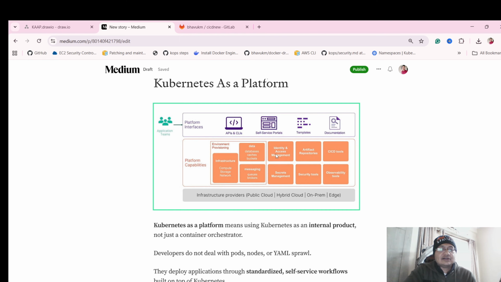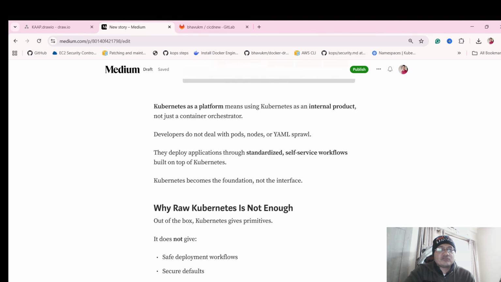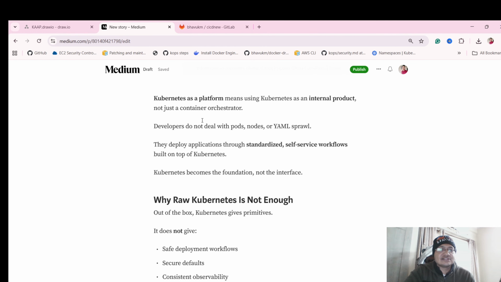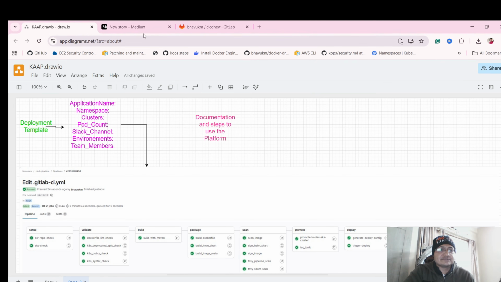Now if I talk about a few more things about it, this is how it's going to look in a diagram. This is the main platform capabilities built by the platform team, and this is the type of interface that is given to the application team to use it, and they can use the capabilities without understanding the core things of Kubernetes. So they're able to deploy their applications. Kubernetes as a platform means Kubernetes as an internal product, not just a container orchestrator. Developers do not deal with pods, nodes, or YAML sprawl. They deploy applications through standardized self-service workflows built on top of Kubernetes like this.